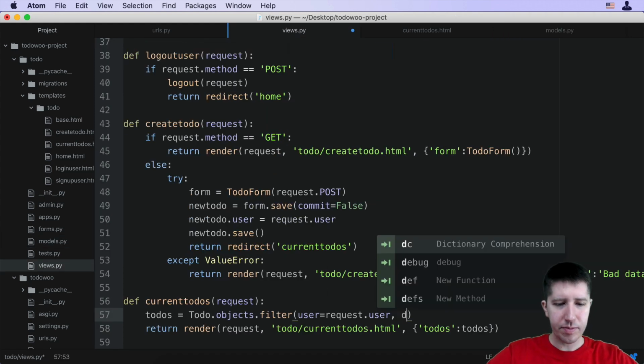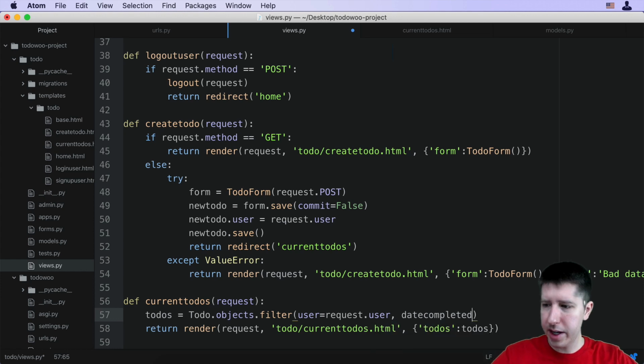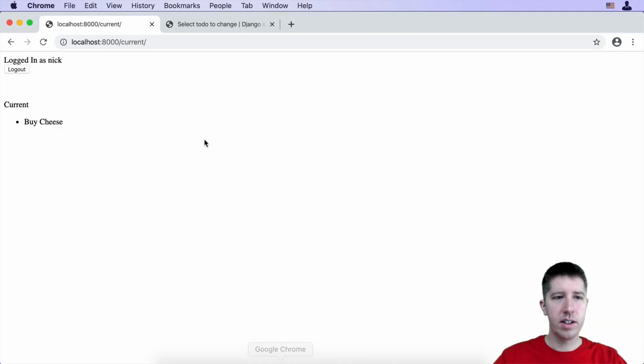So we can say, all right, date completed. And then to check and see if it is null, we're going to do underscore underscore isnull. This is a special naming convention with Django models that if you do this underscore underscore isnull, spell that correctly, then we can treat this like a Boolean case of yes or no. So we're going to say we only want to do objects where date completed is null. So we're going to set that equal to true. So I'll save this, come back, reload this page, buy cheese is gone.